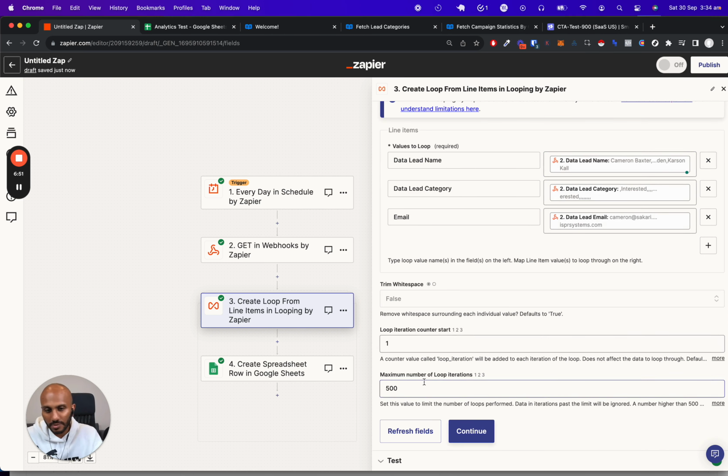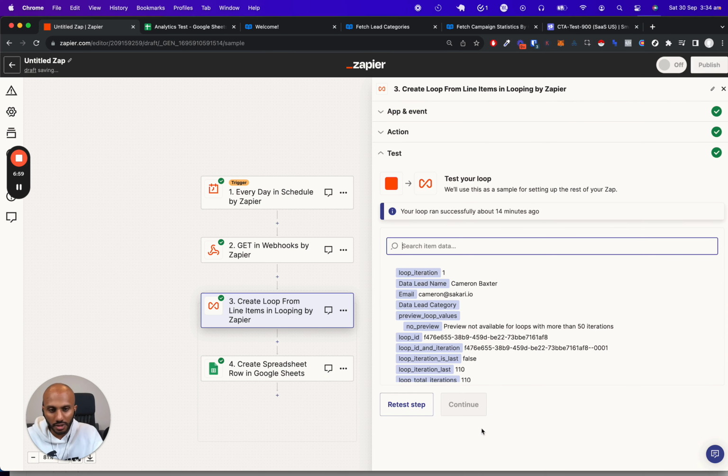Cool. Maximum number of loop iterations, 500. In this case, obviously, I got X amount of responses. You can do a lot larger number if you want. That's perfectly up to you. Click on continue, and it's showing me an example saying, look, I'm going to filter over this person, and it's going to have lead category over here. But like I said, this particular individual does not have an interested or not interested lead category. It's a blank state. So we don't need to worry about that. And then, yeah, that's it.